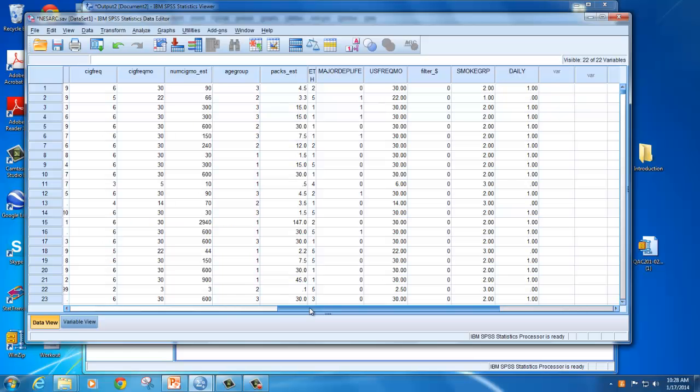Returning to my program, I am interested in creating a packs per month variable. I already have the number of cigarettes smoked per month as an estimate created. In each cigarette pack, there are 20 cigarettes. So what I will need to do is take this variable and divide it by the number 20 in order to get an estimate of the number of packs smoked per month.